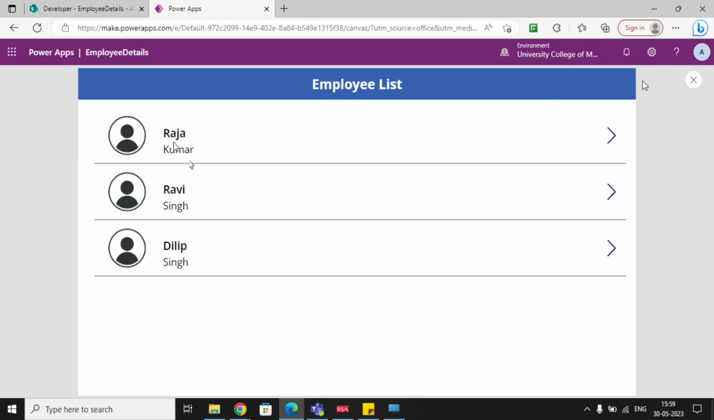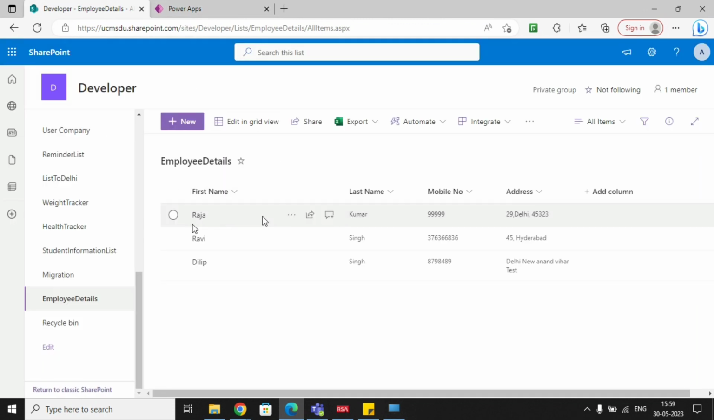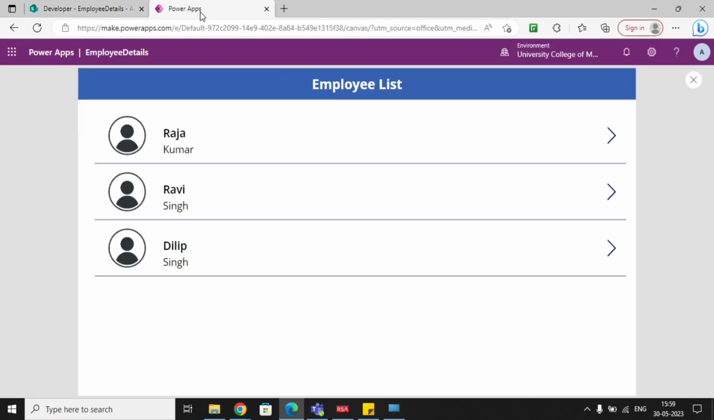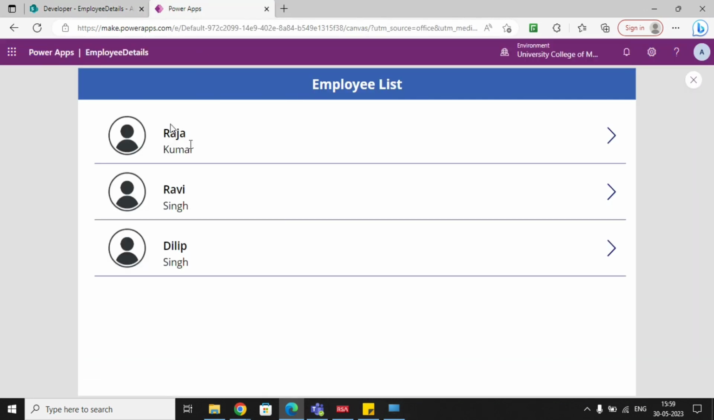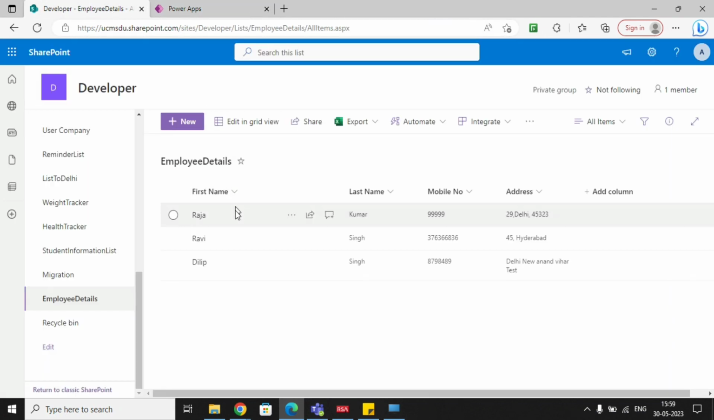So if you can see Raja, Ravi, Dilip, these are the list entries I have at the back end. Okay. Now on the list we have very limited information, that is first name, last name. But I want to dig deep into it. So on selection of a specific item, I want to show the complete details along with last name.